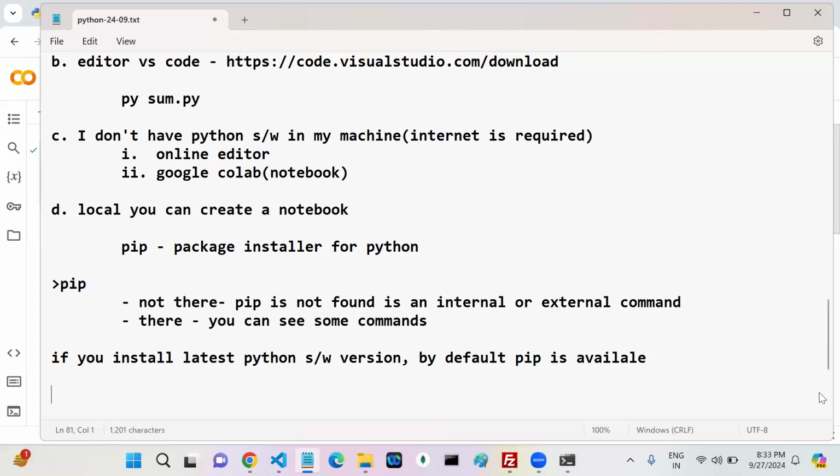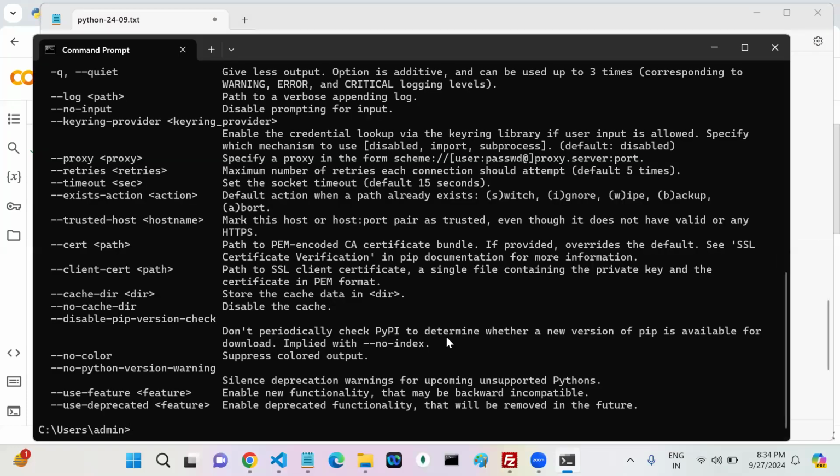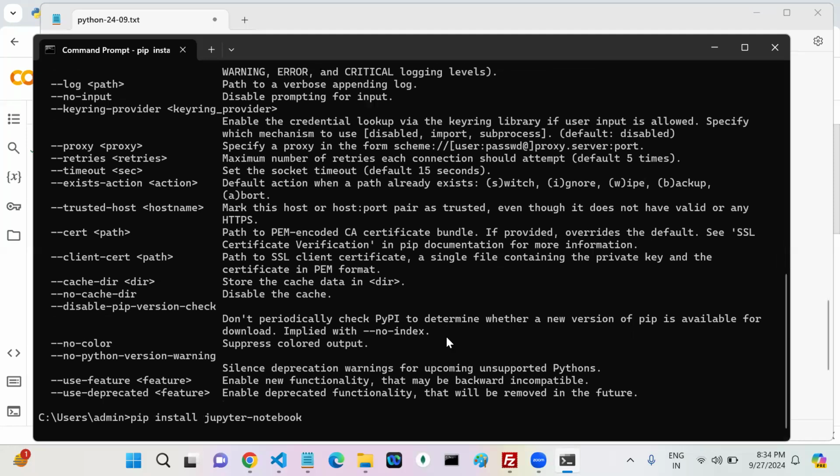Now once pip is available, I want a local notebook. So how can we make the notebook available? Pip install. You can write Jupyter notebook, or otherwise just notebook. Pip install notebook, Jupyter notebook. Just install it. How? Pip install Jupyter notebook.